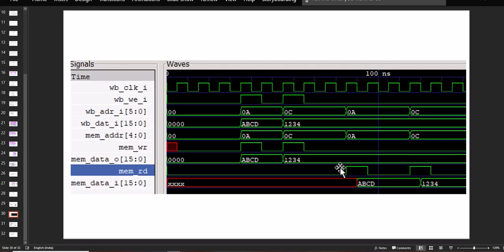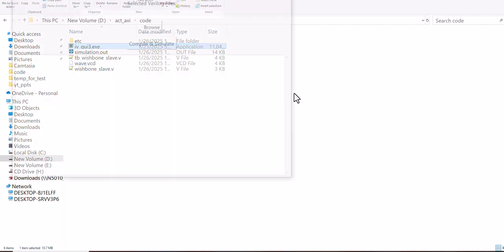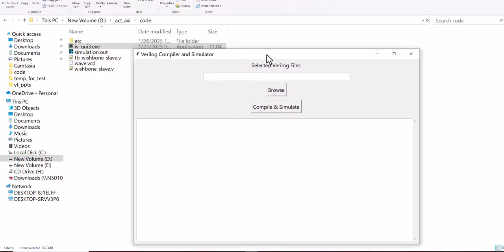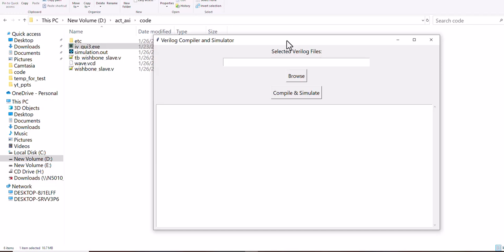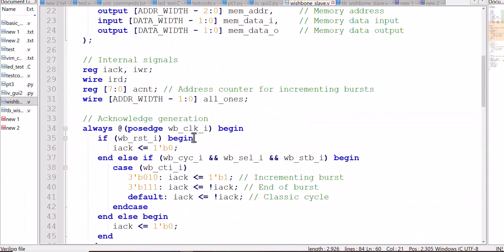We begin with the Iverilog. I hope you have gone through my earlier EDA tool video for Iverilog, in which I created one exe file for the graphical user interface, where we can provide the files and get the results. Before going to the simulation, I missed a part. We need to check the Wishbone slave, how we write it.